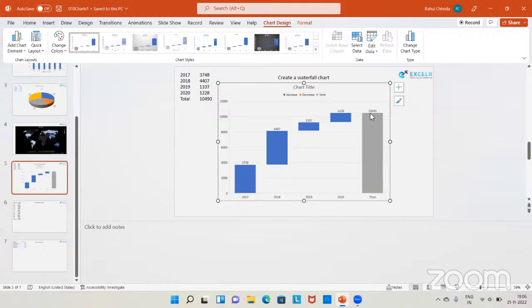Now this is the entire waterfall chart which shows the cumulative values. So 3748 plus 4407, then 1107, so on, it adds up, and the final total comes as 10,490. So that's how you can also display the values from the start point till the end point. So this is the first waterfall chart.